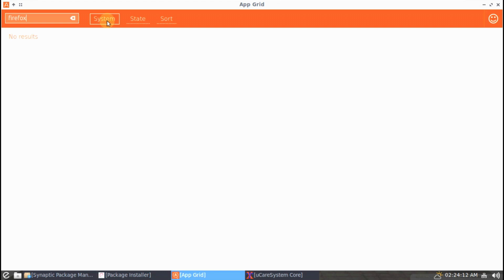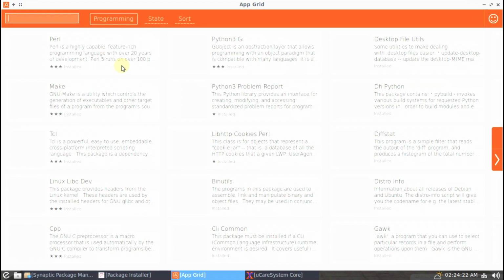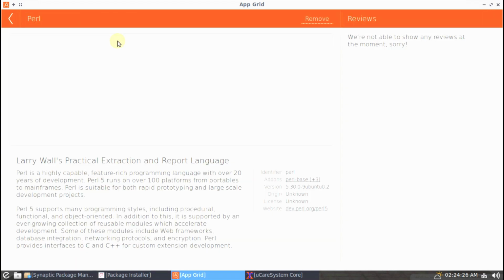There is no internet. There is no internet category, so it's not going to show up. On the program side, you have some of the apps. Let's see how to install this.